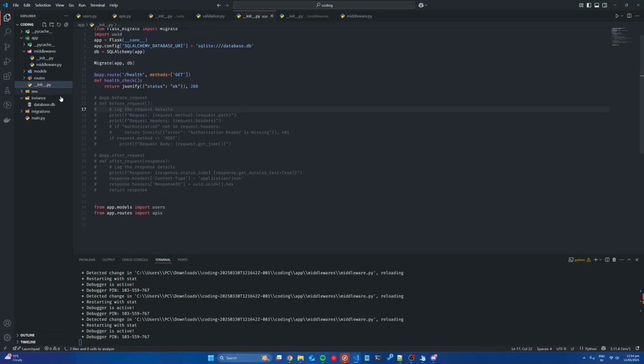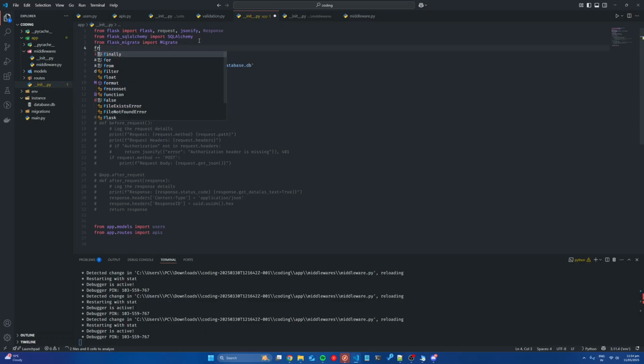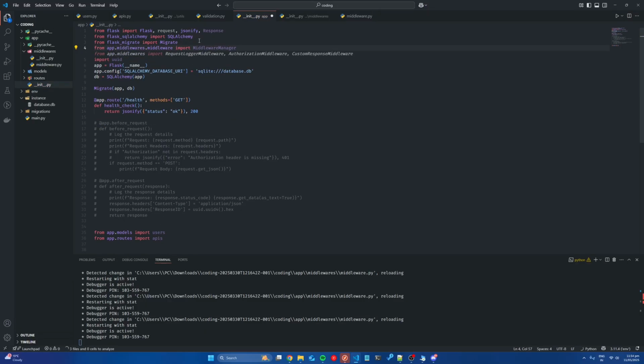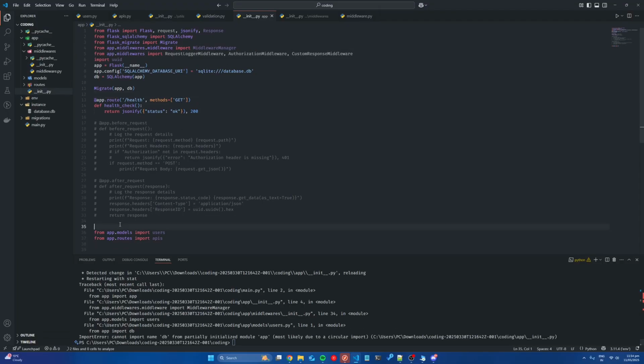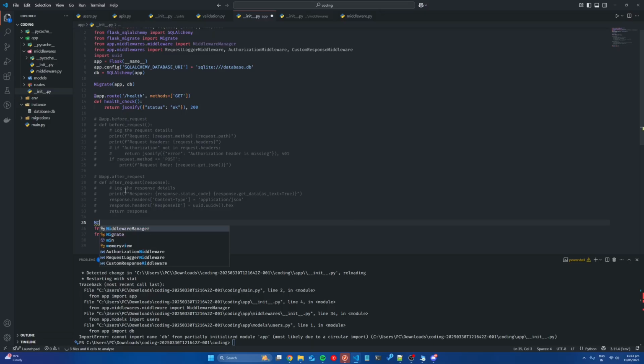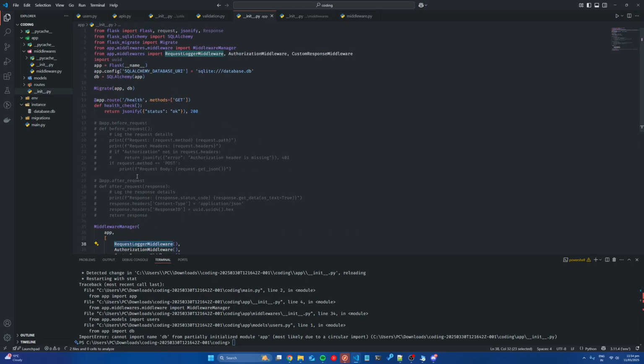Now what we will do is we have commented this code here. We will try to import this. We will try to import the middleware manager, and then we will import all of our middlewares that we have. And here, what we are going to do is first define a middleware manager. We'll pass the app, and we are going to pass all of our middlewares that we have defined. And then we will simply call the register middleware on it. Now, for some reason, it's not taking them. Yeah, because the import is wrong here.